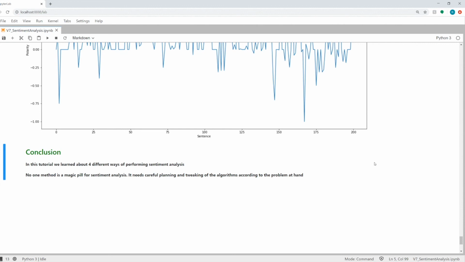With that, we have reached the end of our notebook, and in conclusion, I would like to say that we have learned about 4 different ways of performing sentiment analysis, but none of them will be perfect, and you will need to carefully plan and tweak the algorithms according to the problem at hand. So you need to check what your data is like, what entities it has, what kind of application you are building, and based on that you will need to either use one of these techniques or several of them to make a very good sentiment analysis system.